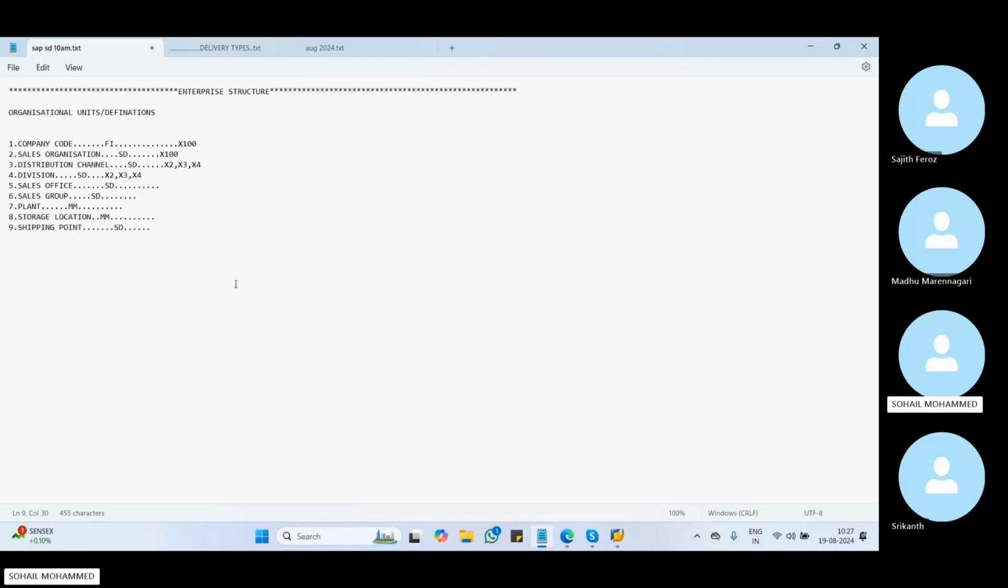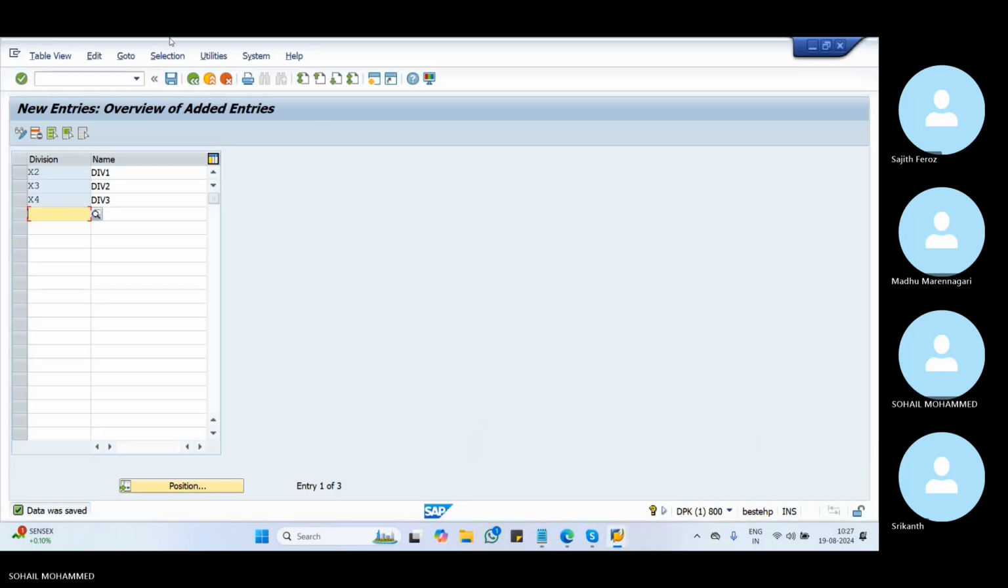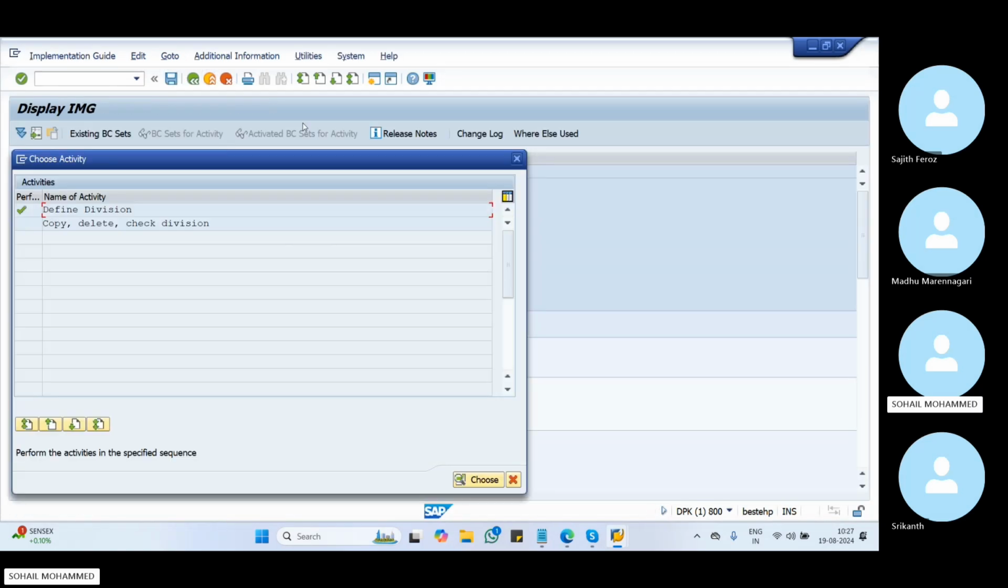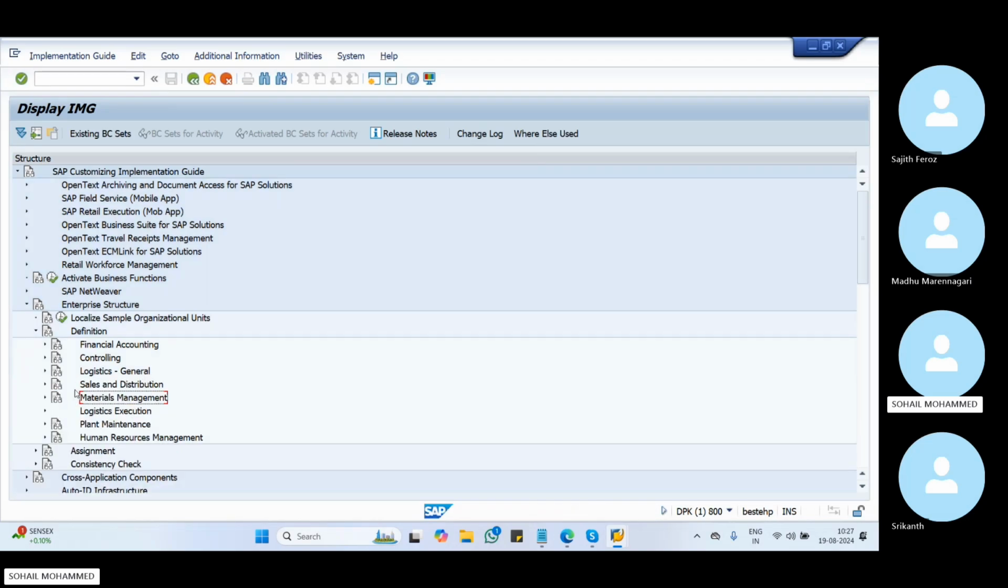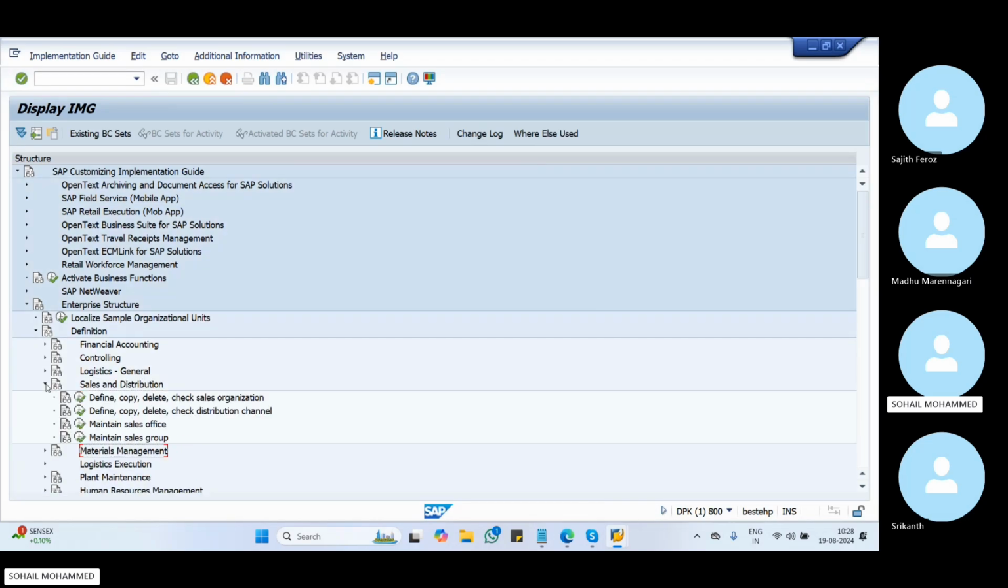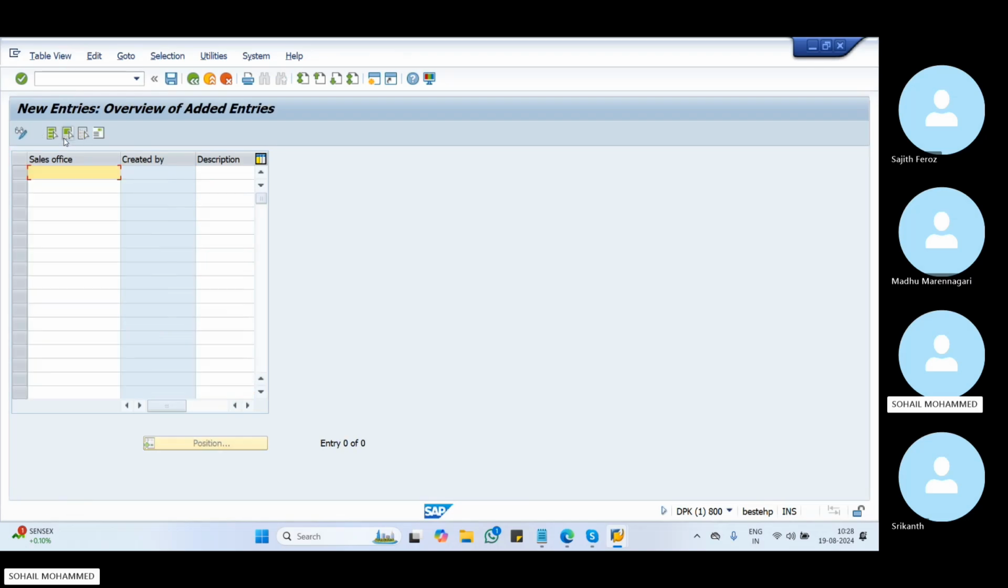So next is the sales office. The sales office we need to create. Wait, just go back. Where can we find the sales office? In Sales and Distribution. Just close the Sales and General and go to Sales and Distribution here. Here you can find Maintain Sales Office. Just double click on this IMG activity and go to New Entries. So maintain your sales office. Just assume that it is also X100.